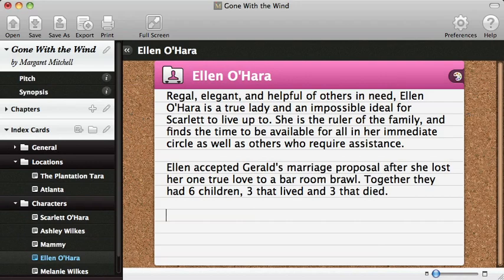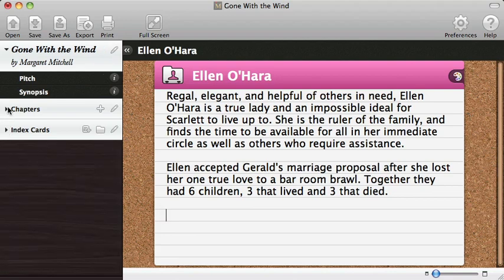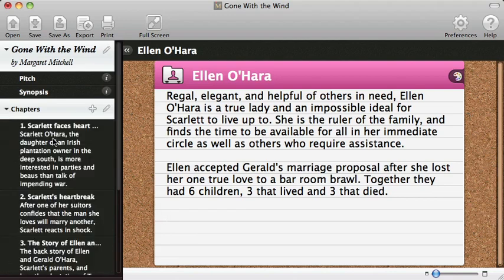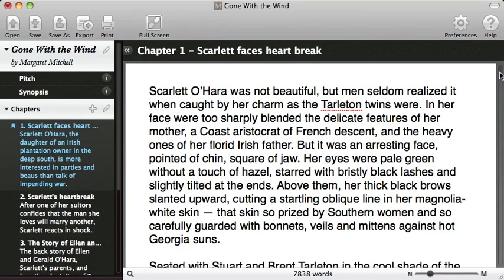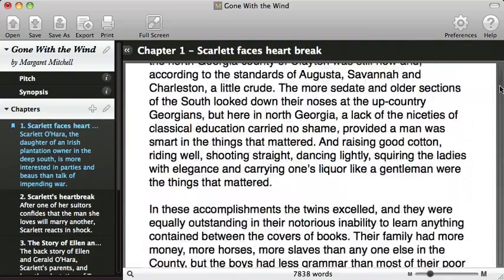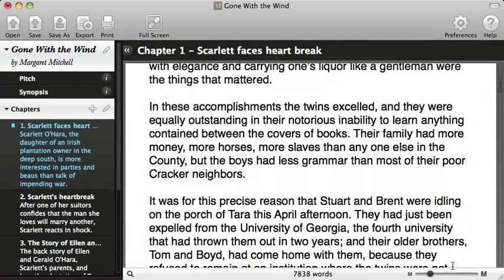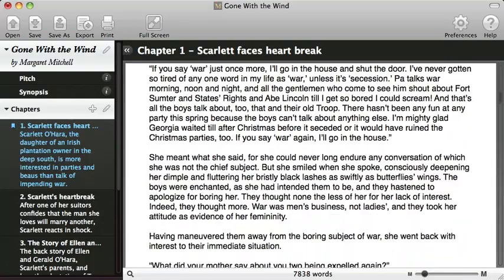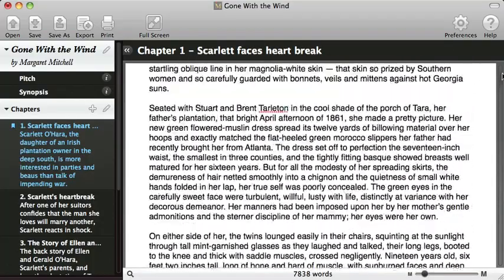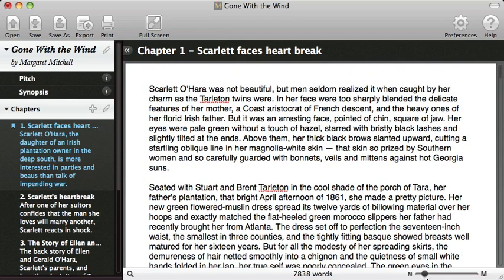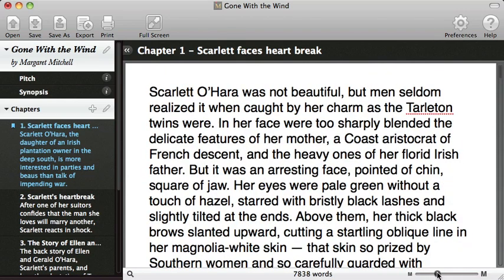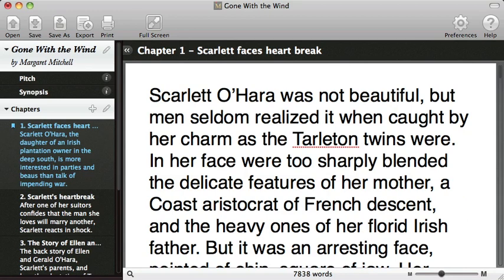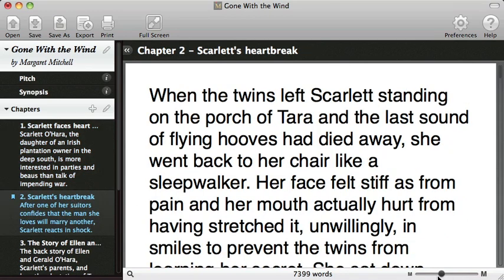After completing the pitch, the synopsis, the chapter outline, and creating index cards, you have everything you need to write the actual manuscript content. Use the zoom slider to increase or decrease the font size. To move to another chapter, simply click that chapter on the left panel.